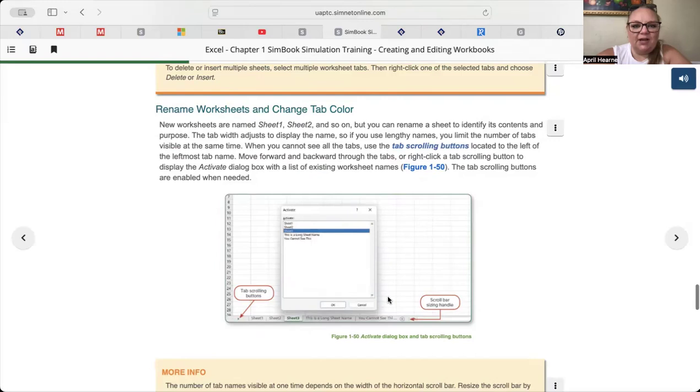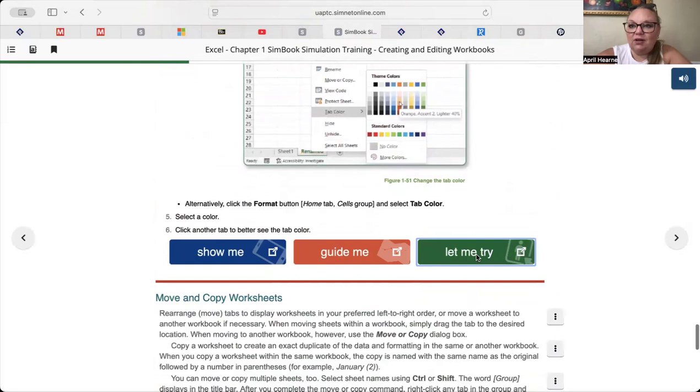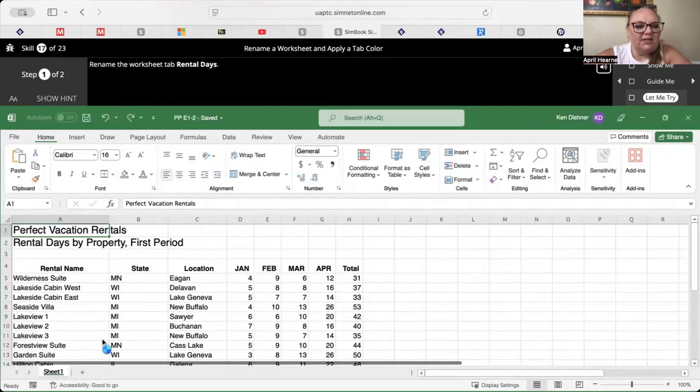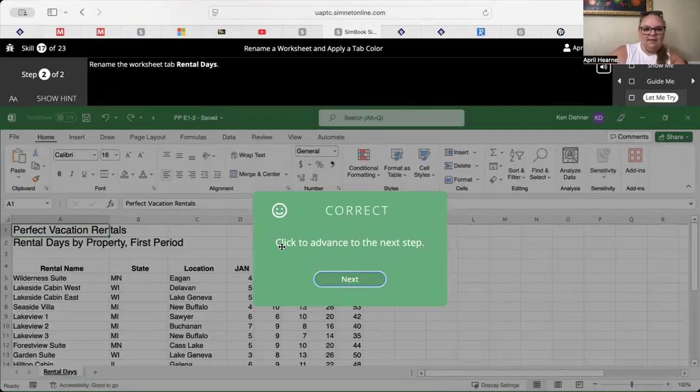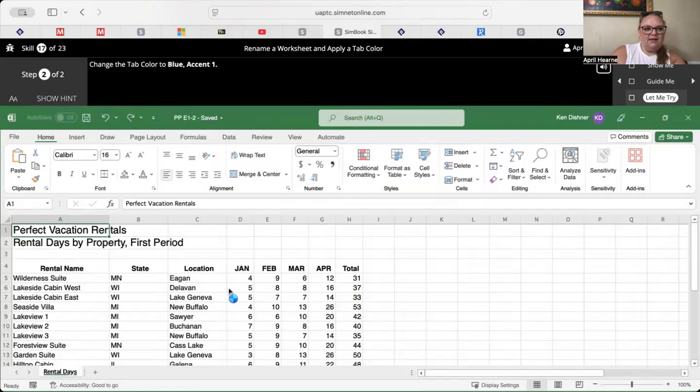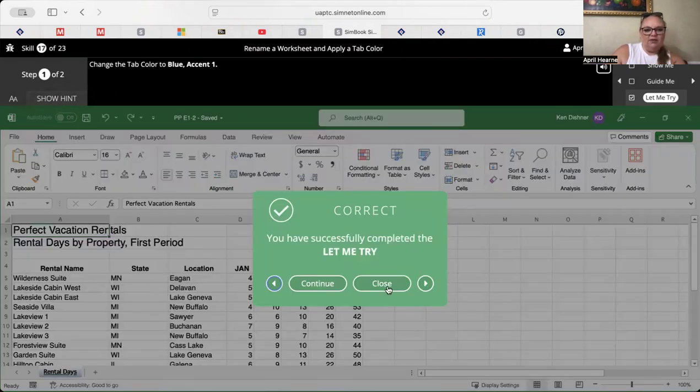Rename worksheets and change tab color. Rename a worksheet and apply a tab color. Let's do that. Rename the worksheet tab Rental Days. You can just double click on where it says Sheet 1 and then start typing. Rental Days. Done. And it says change the tab color to blue accent 1. Let's see. Tab color, blue accent 1. And you'll notice that it's blue at the bottom.